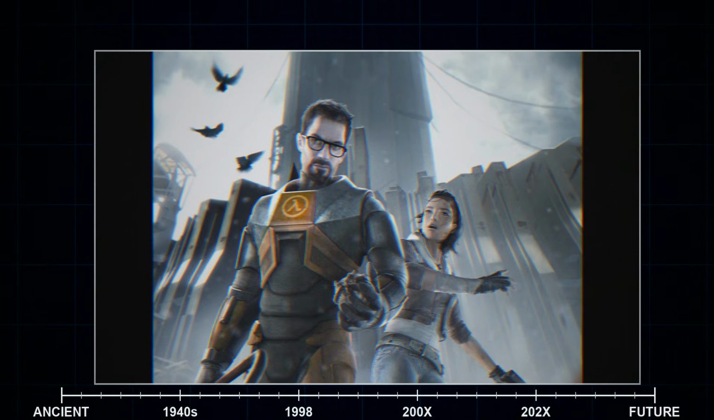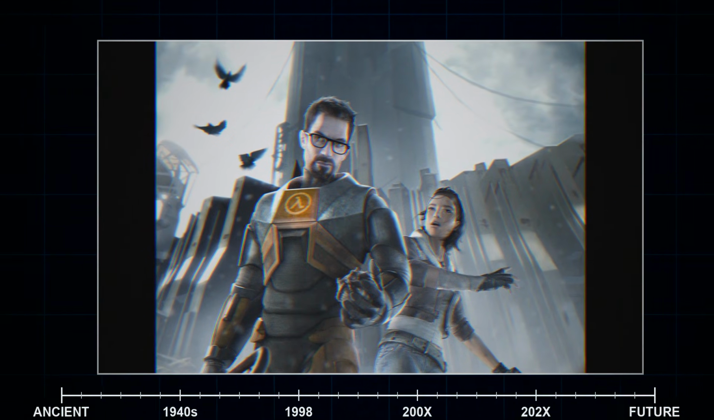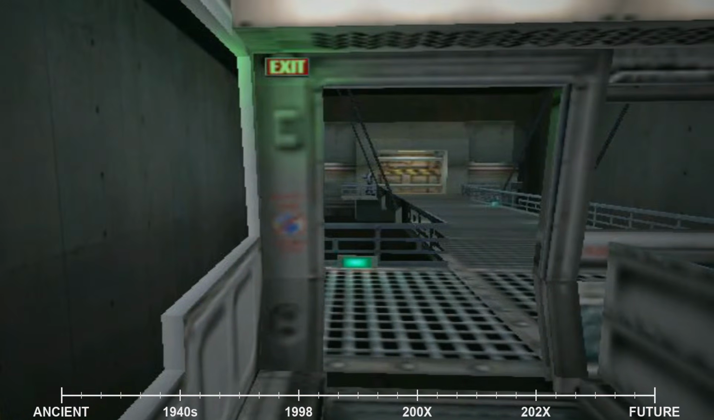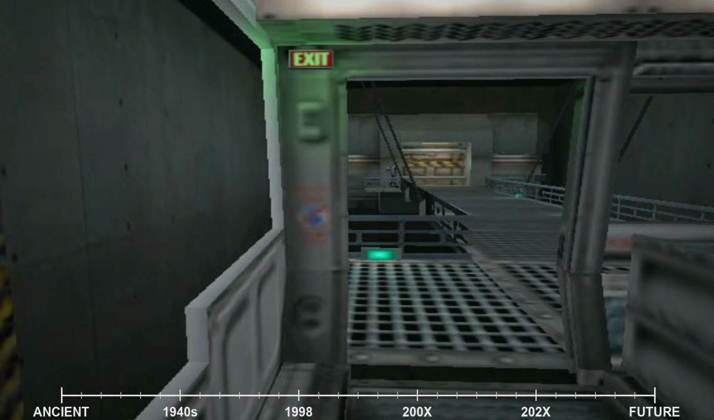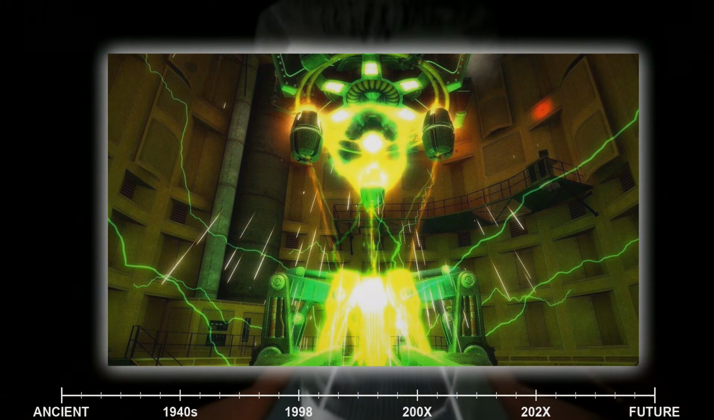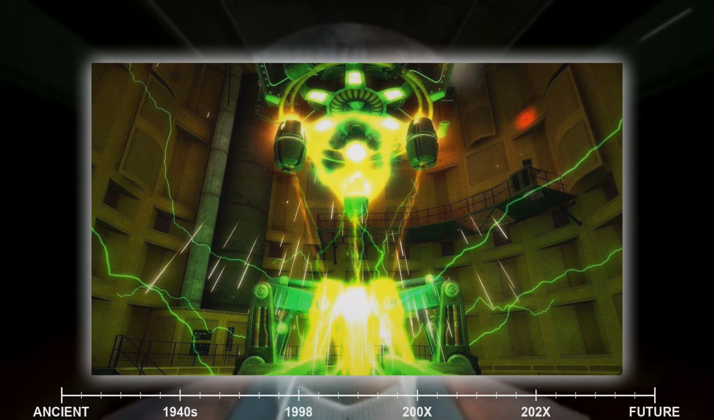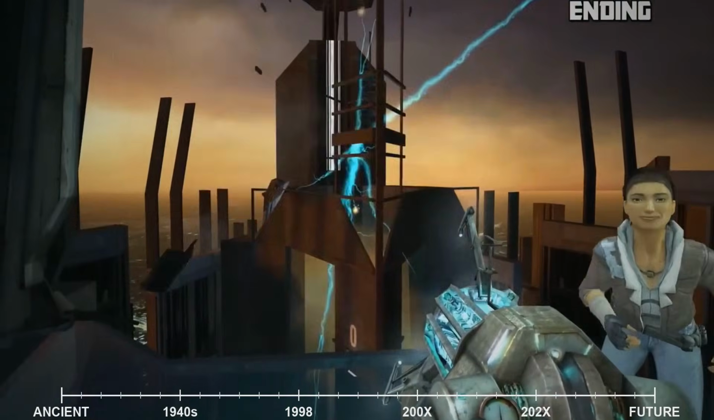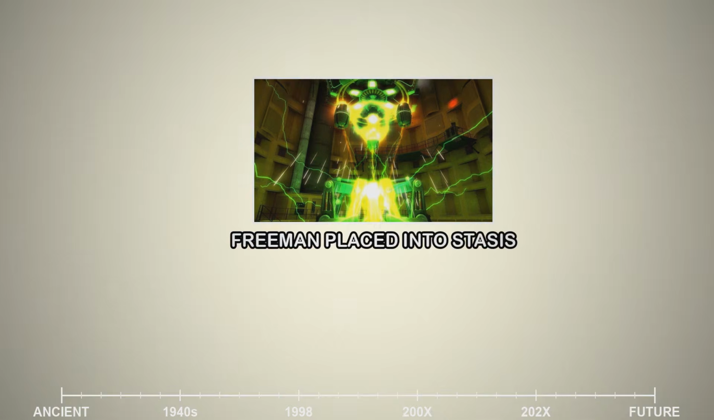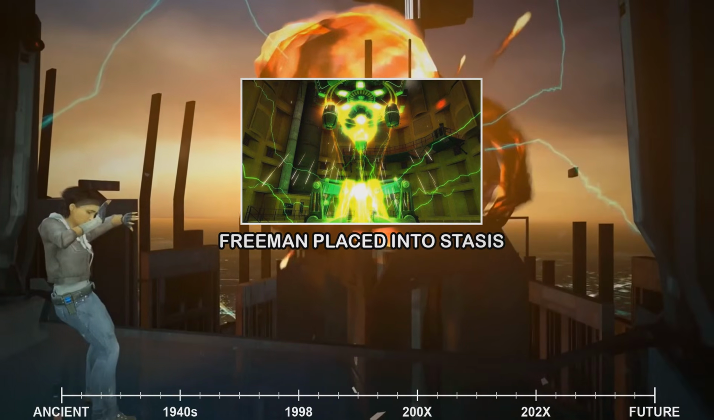It was a strange fate for a theoretical physicist who had simply shown up for work on a Tuesday morning, but Gordon Freeman's ordinary life had ended the moment the resonance cascade began. The G-Man gestured, and reality faded. Gordon Freeman was placed into stasis, locked away in whatever impossible space the G-Man commanded, held in reserve for a future crisis that had not yet come to pass.